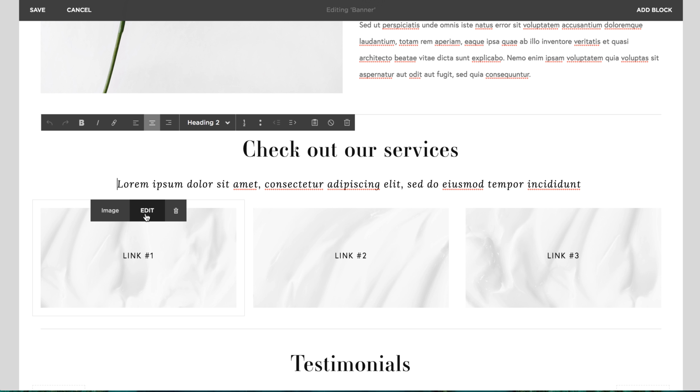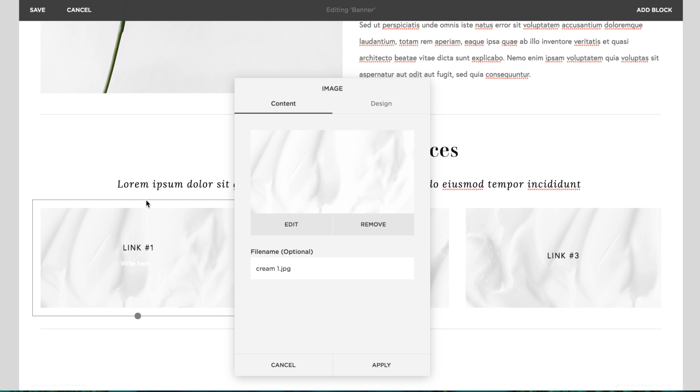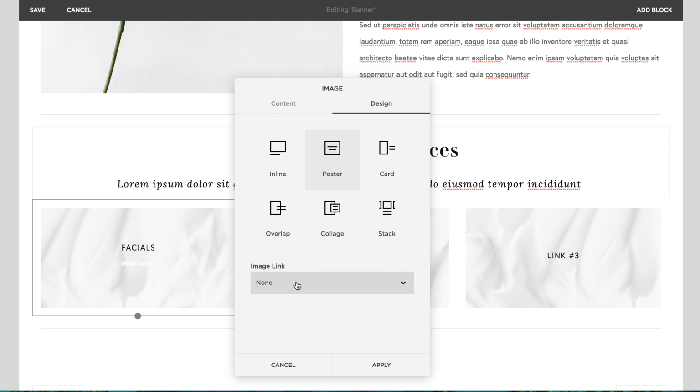So if you go to the first image and click Edit, you'll see that it's just an image, but you can also change out this text for whatever text you want. So if you want it to say facials, then that's great, but you also want to make sure that that image has a click-through link, so that when someone clicks on this, it goes to the correct page. So you would click facials, or write out facials, then go to design, and then mess with the image link.